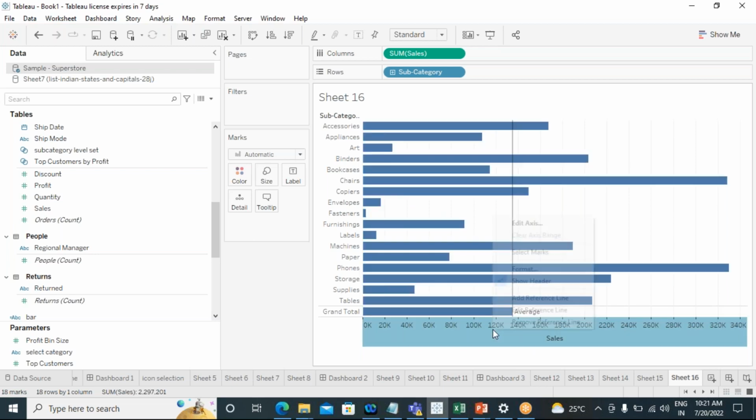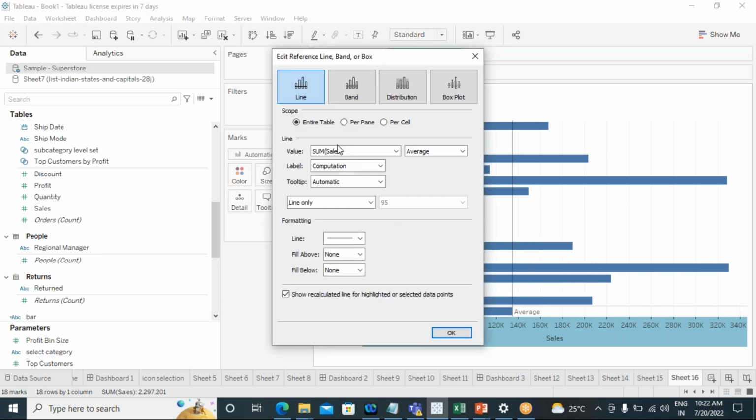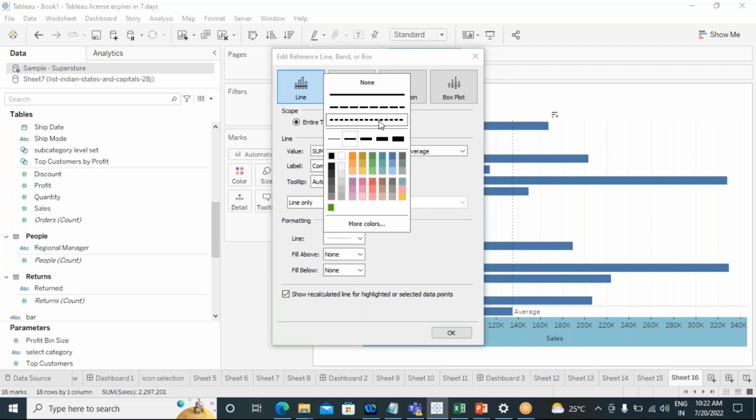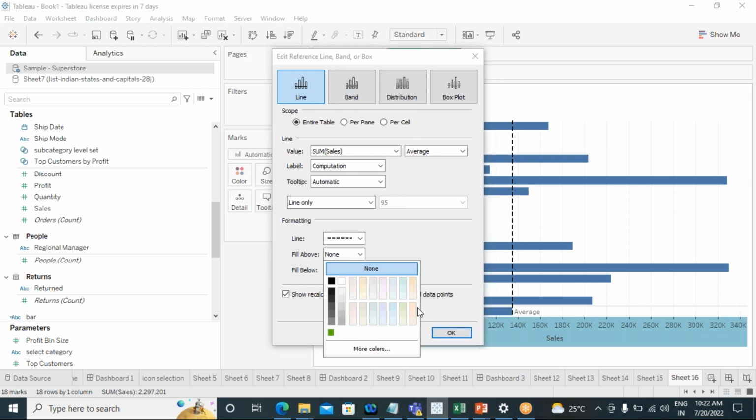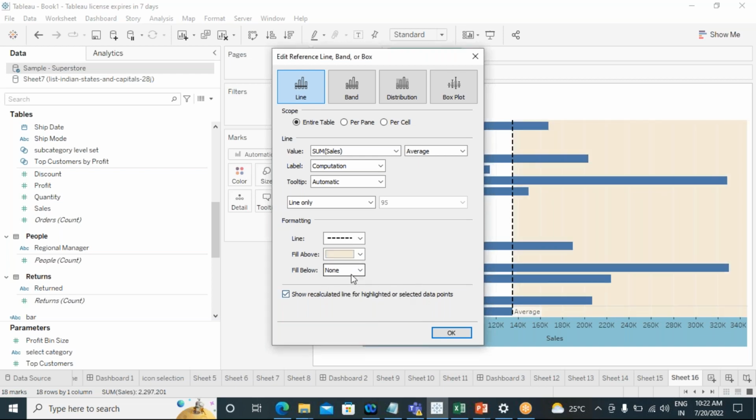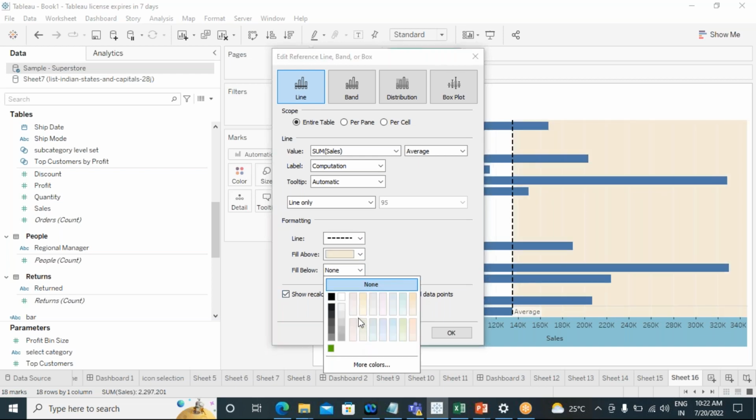Right-click on the axis again and choose Edit Reference Line. You can go for edit reference line and remove reference line, whichever option you want. Click on Edit Reference Line. Here you can mention the formatting, such as the color and line format, whether you want a dotted line or however you want it. For fill above, I want to fill a different color for those crossing, and for fill below I can choose a different color.